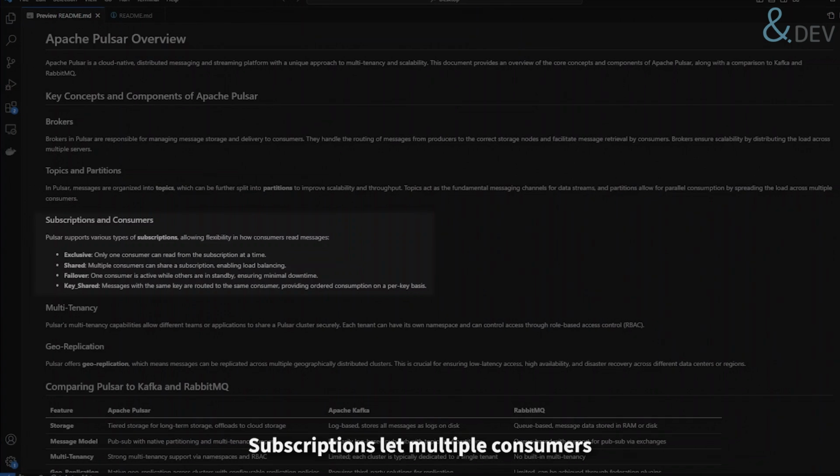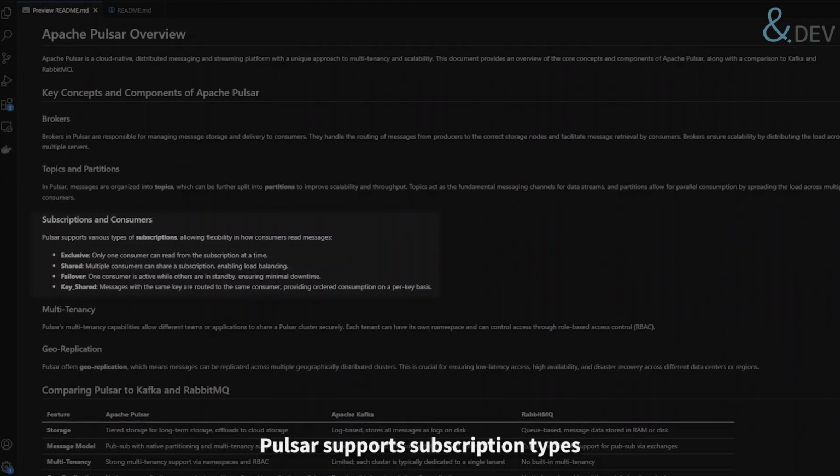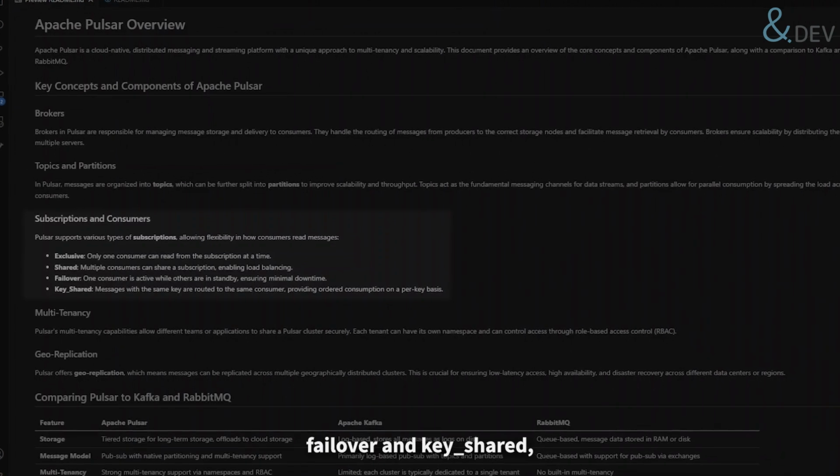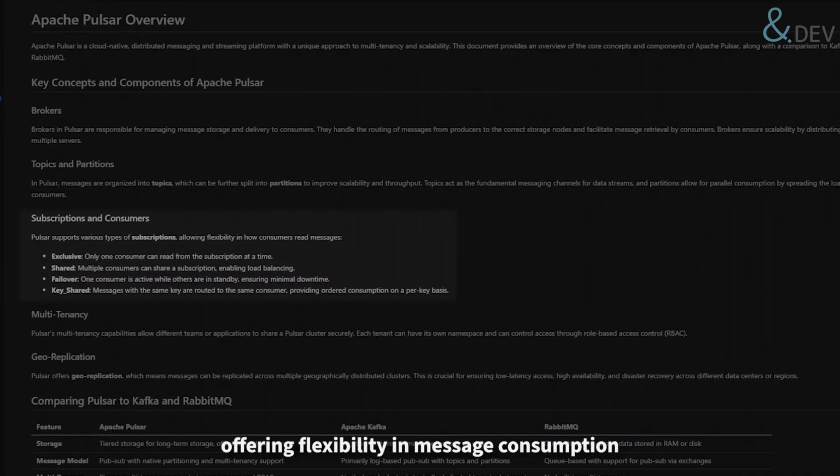Subscriptions let multiple consumers read from the same topic. Pulsar supports subscription types like exclusive, shared, failover, and key shared, offering flexibility in message consumption.